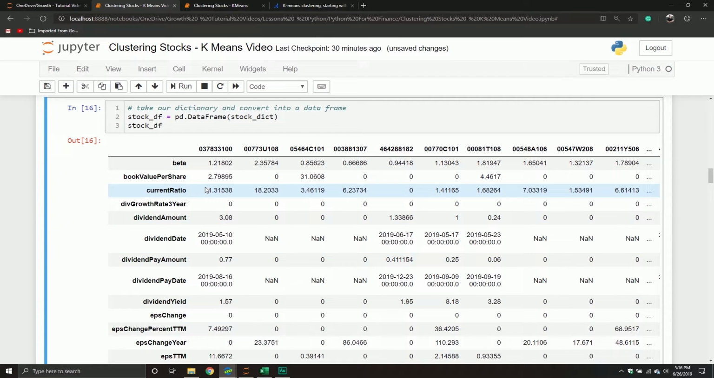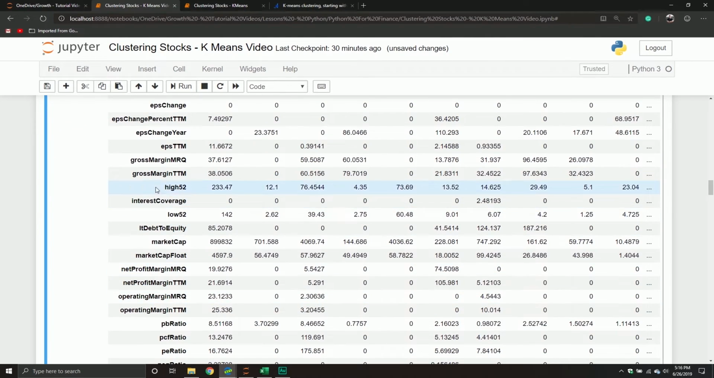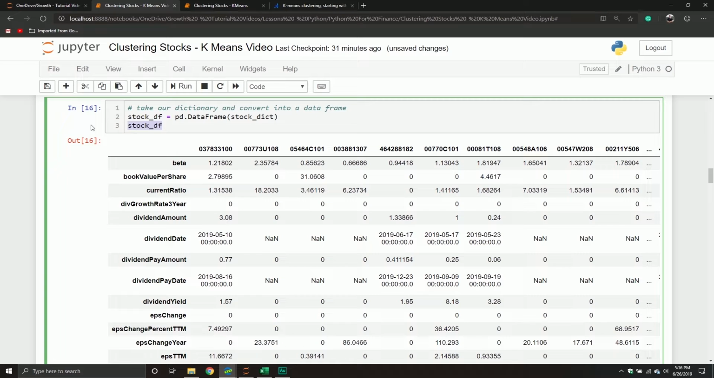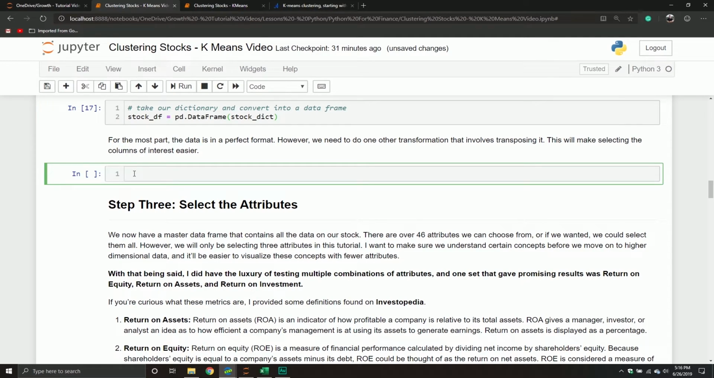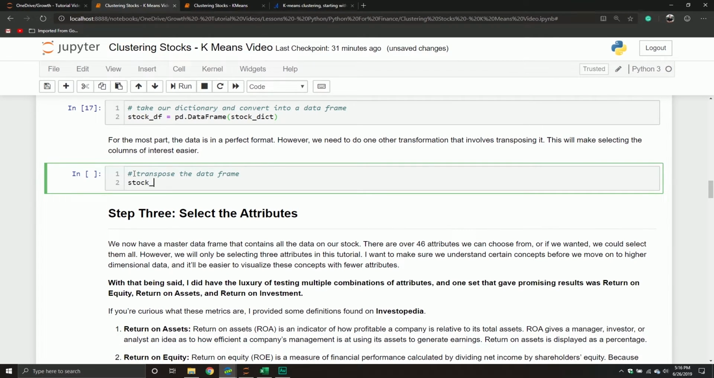So right now we get this data frame. It's okay, but here's the problem: I've got a column for each stock symbol, and I really want these attributes to be my columns. That's easy to fix, but a lot of people might skip that step and wonder why it's not working. You need to transpose it first. We'll assign it to the old one, stock_df, and call the transpose method.